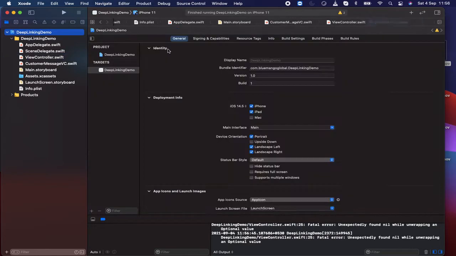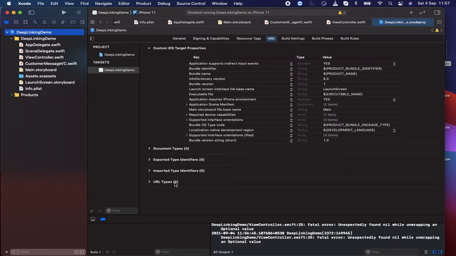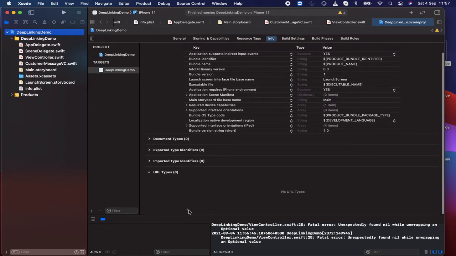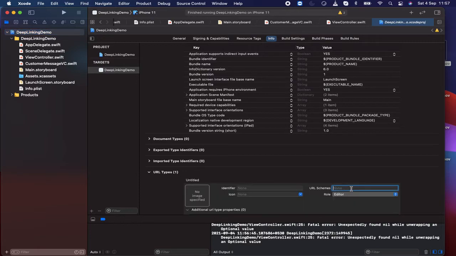So let's do that. Let's go back to this deep linking demo over here. In General, we are not going to do anything; go to Info. You can find URL Types here. Click that one, and there you can see a plus button. Click the plus button, and inside URL Schemes I'm going to give a scheme name like deeplinkingdemo. Enter. So you have made the URL type with the URL scheme deeplinkingdemo. You can name that based on your project name.